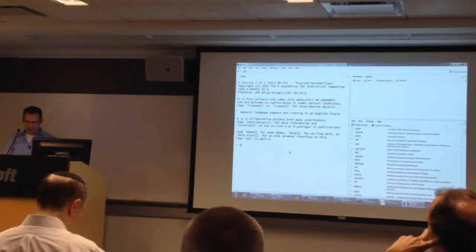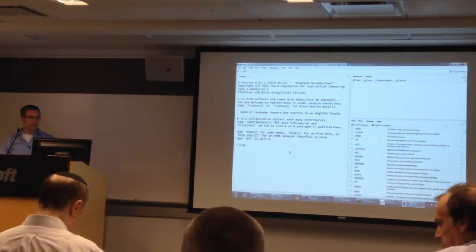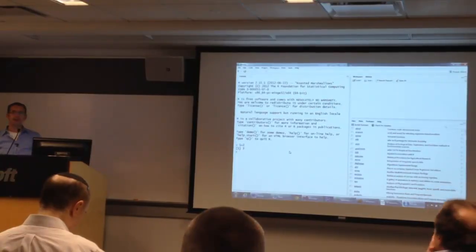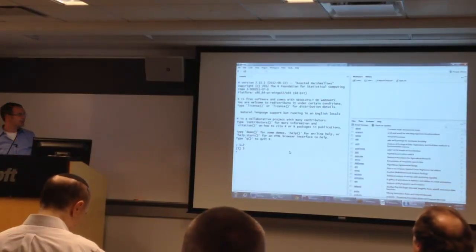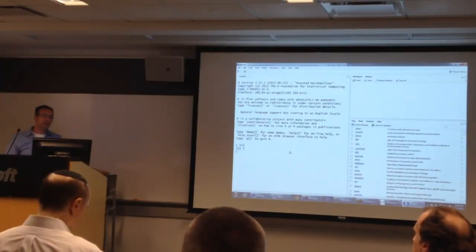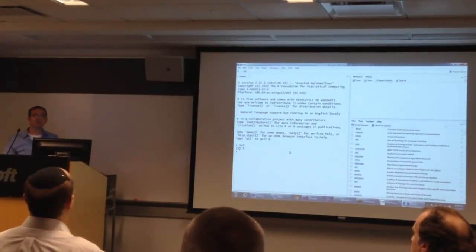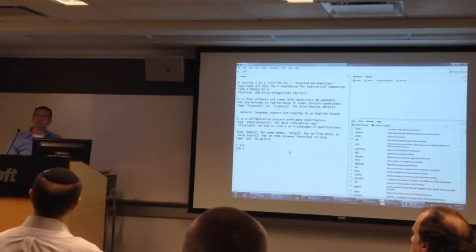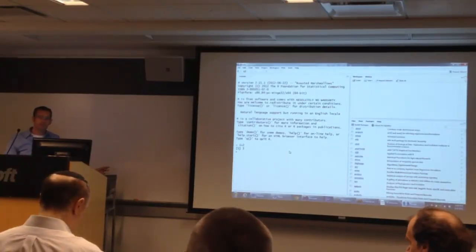So the first thing is arithmetic. We can add 1 and 2, and we get 3. The reason you get a little 1 on the left-hand side there is a little bit interesting, and I didn't mention it on the original slide. R is a vector language. So most data structures are vectors.